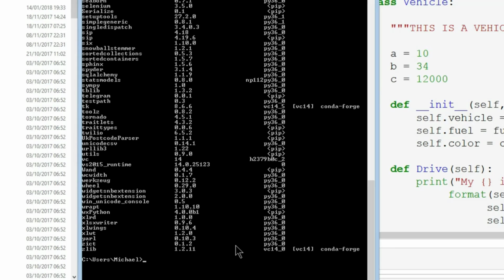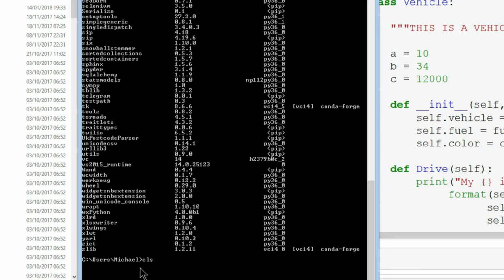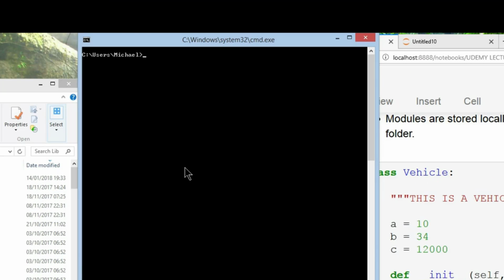Okay, so you can see that it's in alphabetical order, and what I'd like to install is a Python package called Wall Street. So at the moment it's not here. So I want to do CLS. If you do CLS, that's for PC users; if you're a Mac user it would be clear. So CLS, and what I'm going to do is pip install Wall Street. So make sure you have an internet connection here, otherwise it won't work.